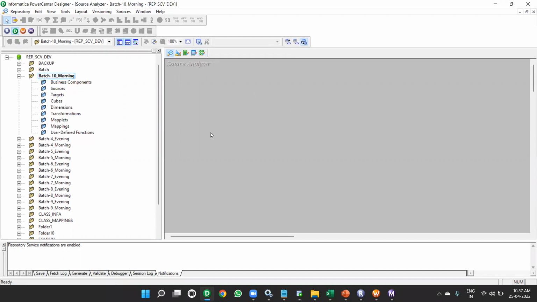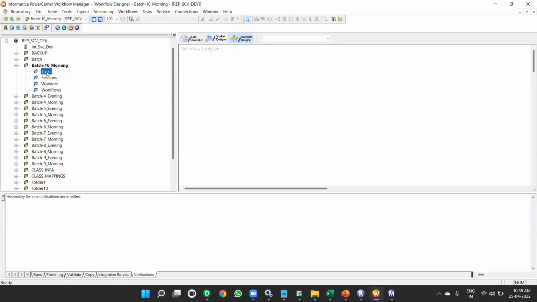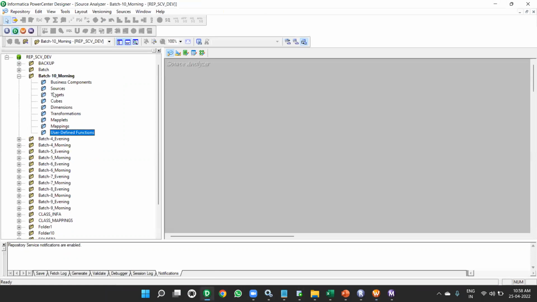In real time, what will we work on most? We'll work on sources, targets, transformations, mapplets, and mappings. We will never work on business components, cubes, dimensions, or user-defined functions. Same way, in the Workflow Manager, we'll work on tasks, sessions, worklets, and workflows. I'll cover all these things. In Designer, we need to learn about sources, targets, transformations, mapplets, and mappings.